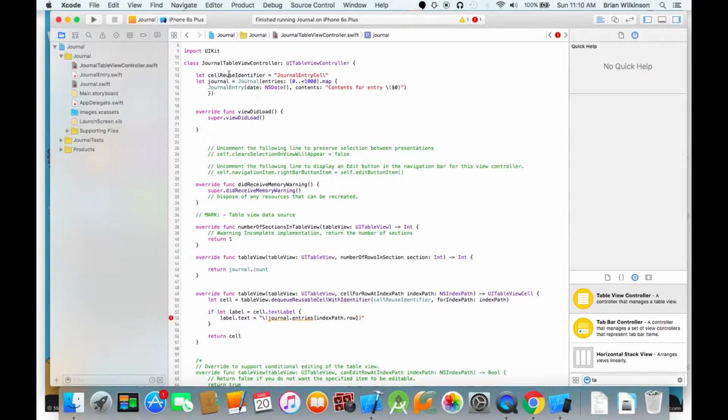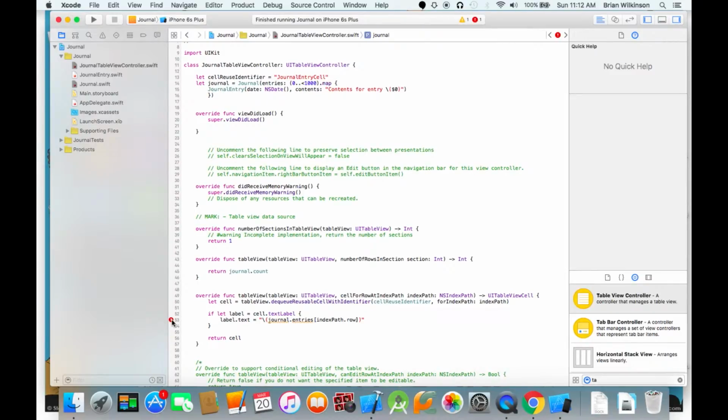Okay, so now what I'm doing is I'm using the map function, and it is creating an array of journal entries. Each one, it'll say contents for entry and then the index number as it goes through. And then that array gets passed to the journal class as it's being instantiated, this journal instance. So I'm doing a lot in one statement. I'm using map to create an array, and then I'm passing that array to the journal class to create a new instance called journal.